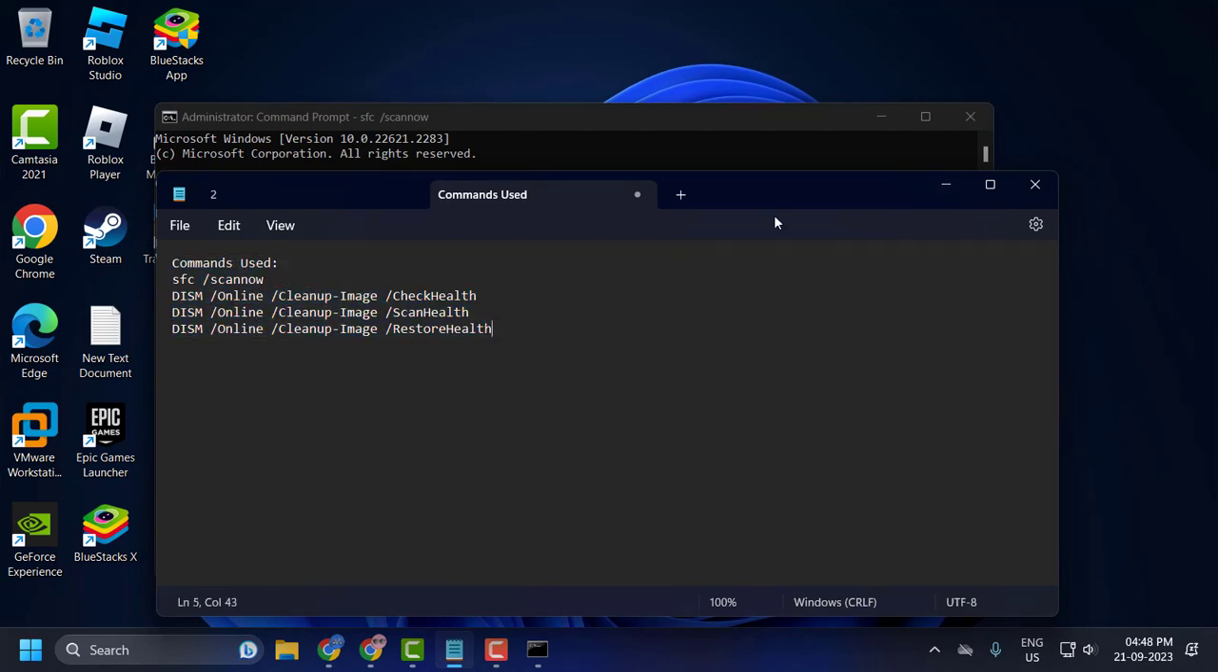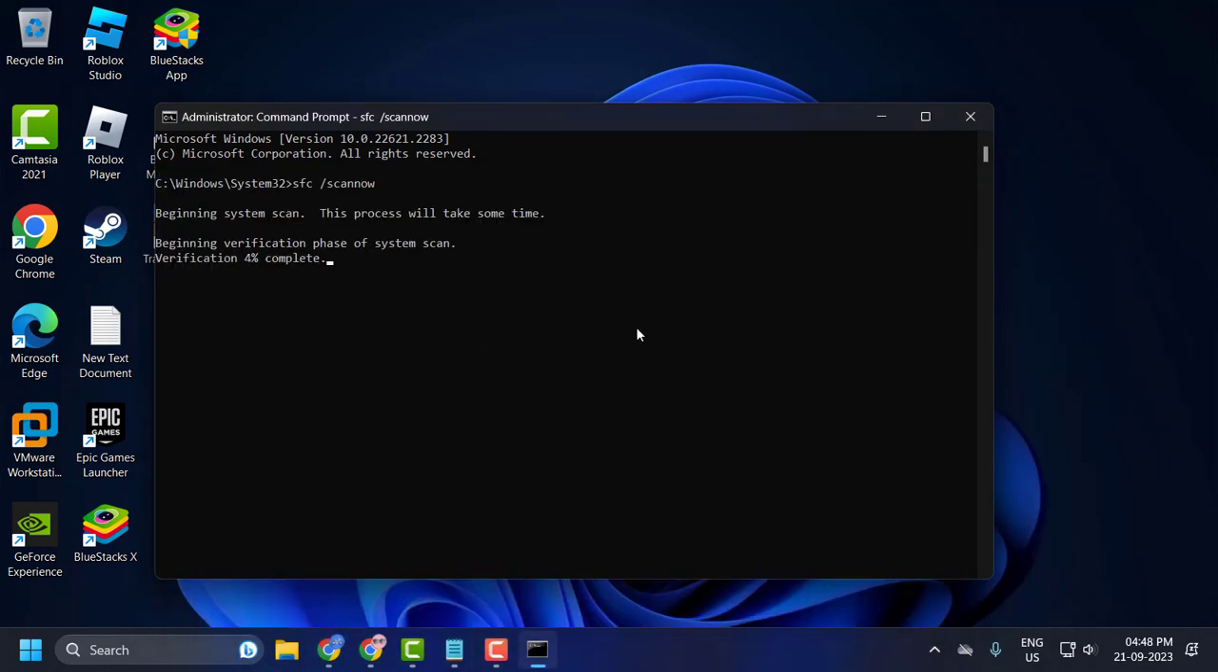After finishing all these commands, you just need to go ahead and restart your PC guys. After restarting your PC, your problem will be solved guys.